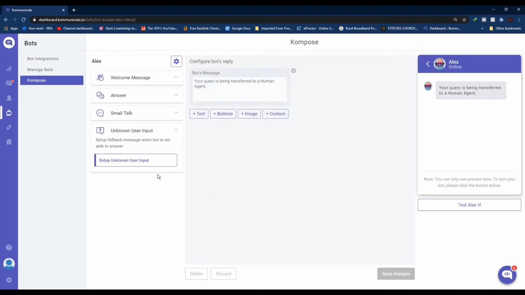Now, let's also talk about unknown user input. This is the message which the bot will show to the user when the user's query does not match any existing intent and the bot is unable to reply. When this intent is triggered, the conversation is automatically transferred to a human agent.